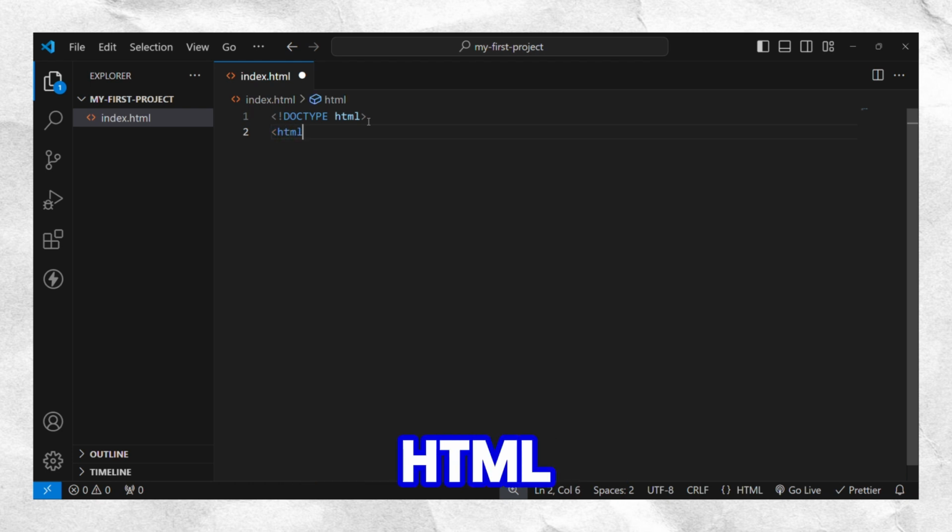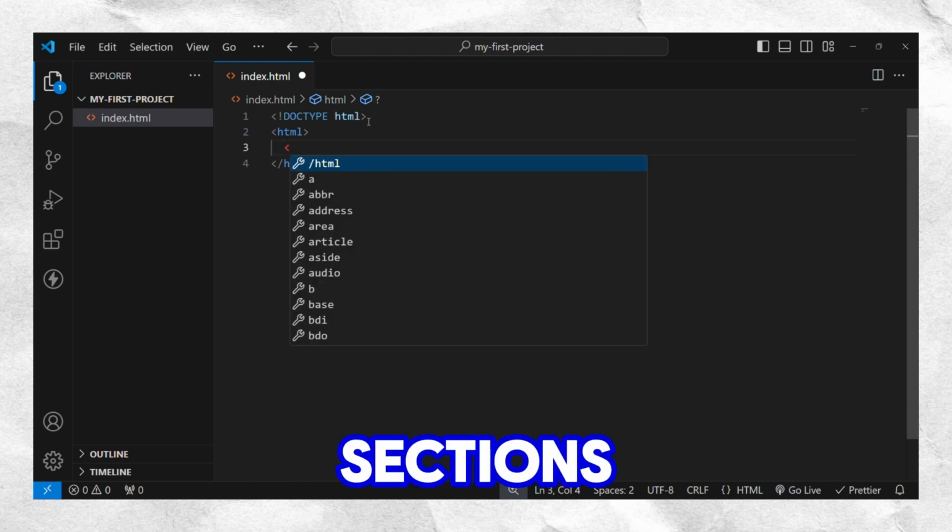Next is the HTML tag. This is the root element of your HTML document. Everything you write in your HTML file will be inside this tag. Inside the HTML tag, we have two main sections, the head and the body.